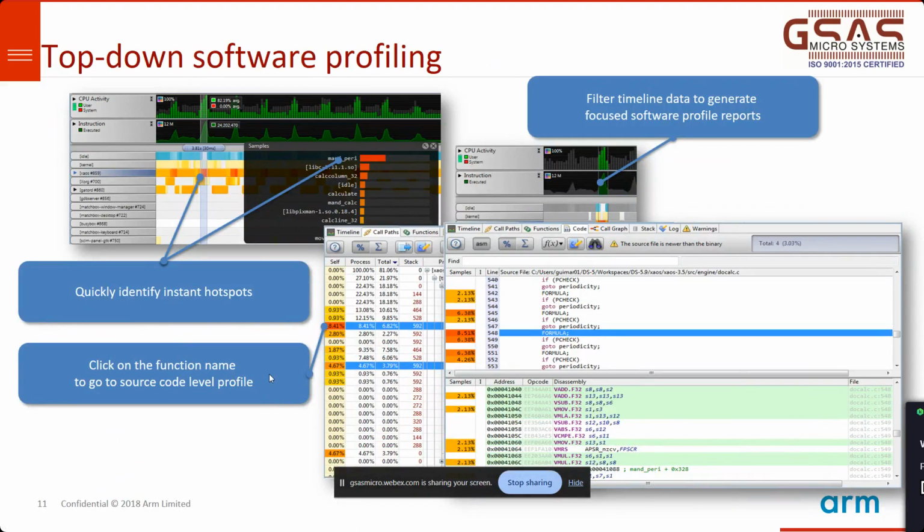So same thing, top-down for software profiling. Top-down software profiling is: first from the graphical view, we will come to the function view, and from the function view, we will come to the code view. And here also, if you want to profile only some specific part of your code, you can do that. Filter the timeline to generate only the specific software profile reports as well.